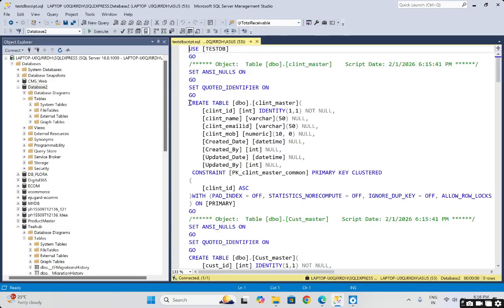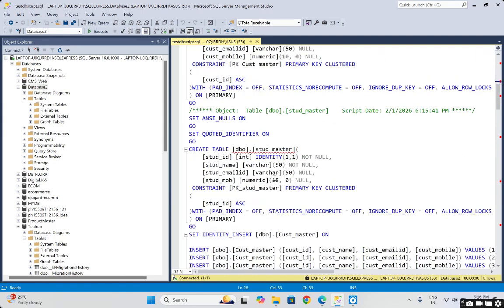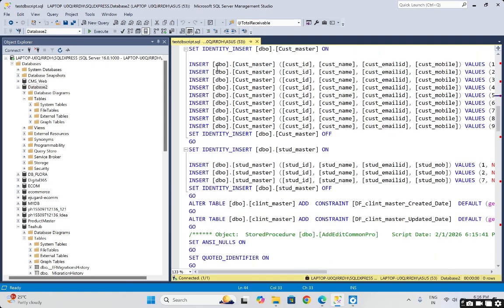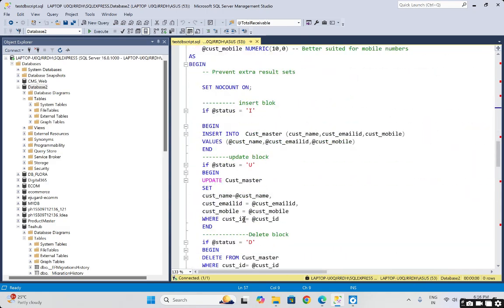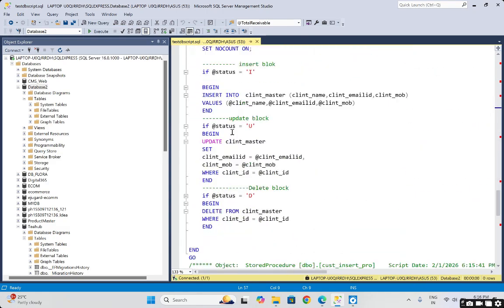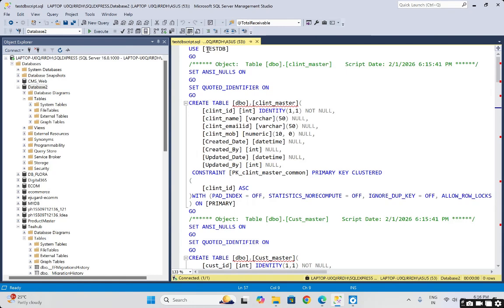Here it creates the script file of the tables: customer master, student master. There are some insert records, insert statements. Okay, these are stored procedures. So all the scripts are available here. We are just going to change the database name because I want to use this particular script inside my database too.